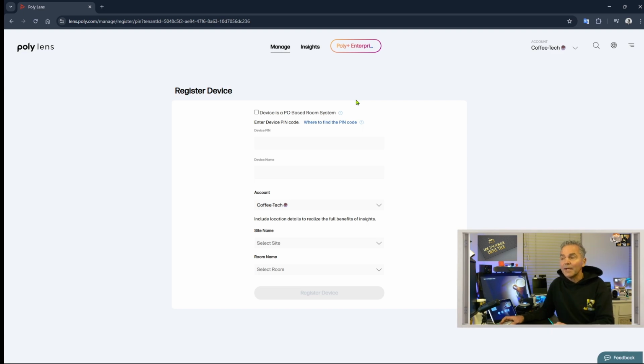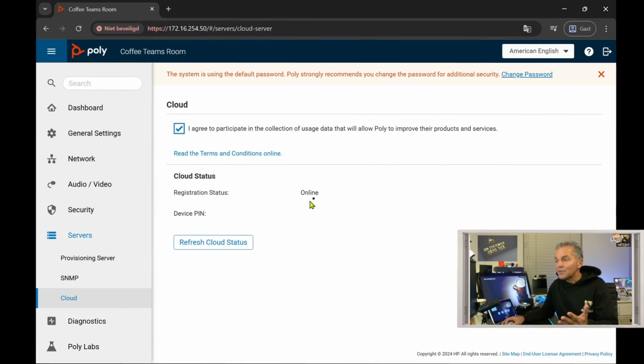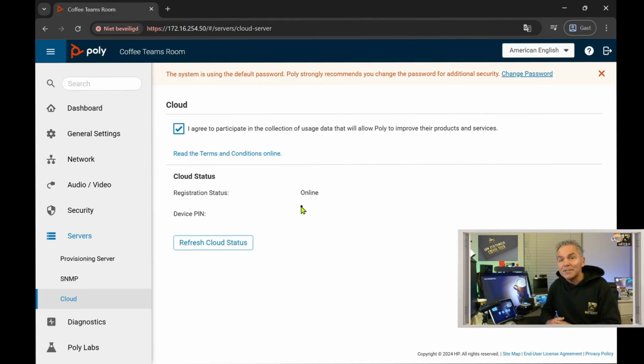So let me go back to the web interface. Here you go. After registering the device, what you will immediately see is that it says online. So it now starts to process and onboard into the PolyLens environment, and it should show up there at the end. So let me quickly go back now to the PolyLens environment.